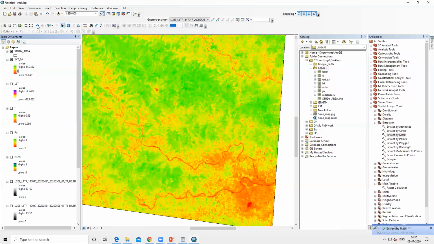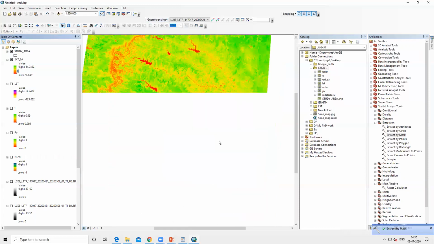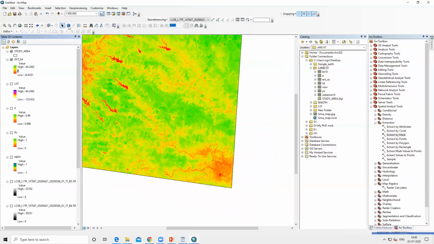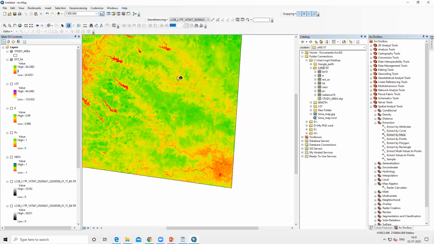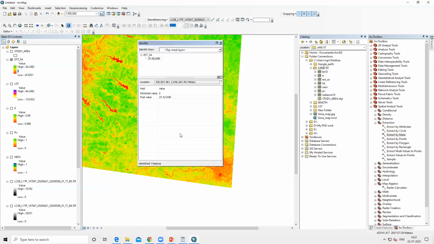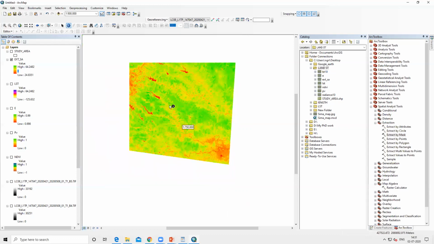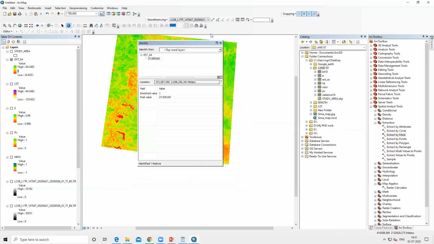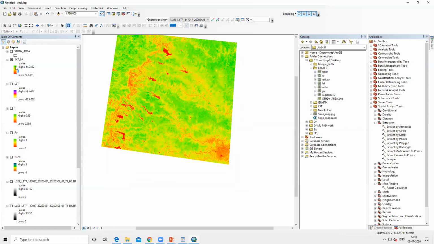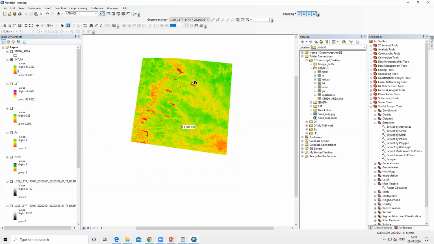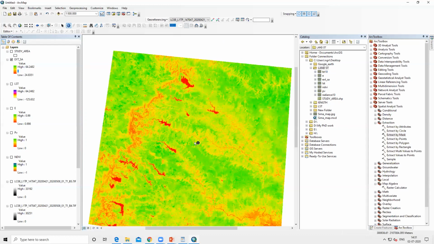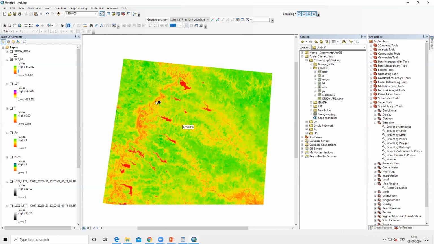If I show you by the identify tool, first I will close this polygon study area, then I will show you. So red color shows 27 degrees Celsius. You can see the red area in the image showing the lowest temperature, and the green color I chose for the higher temperature. You can invert it, no problem. So now our land surface temperature map is ready. So it's very simple to calculate land surface temperature.